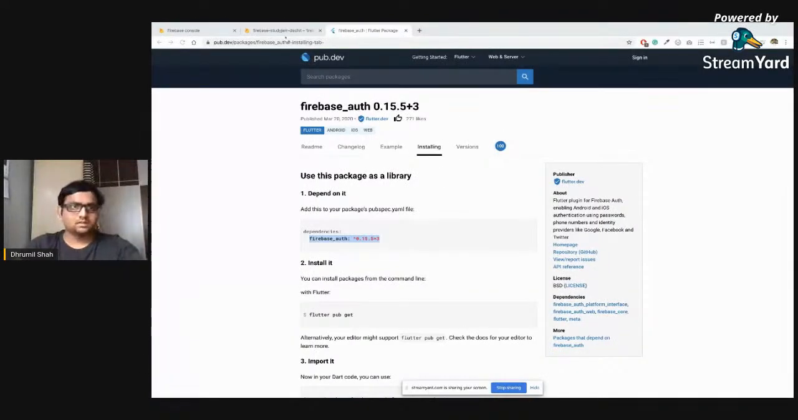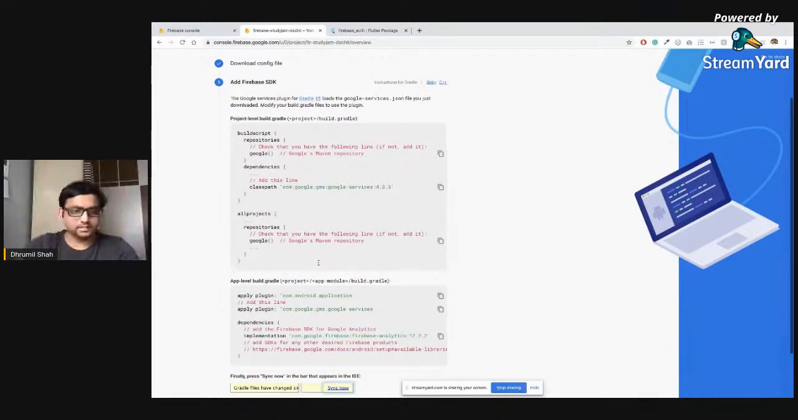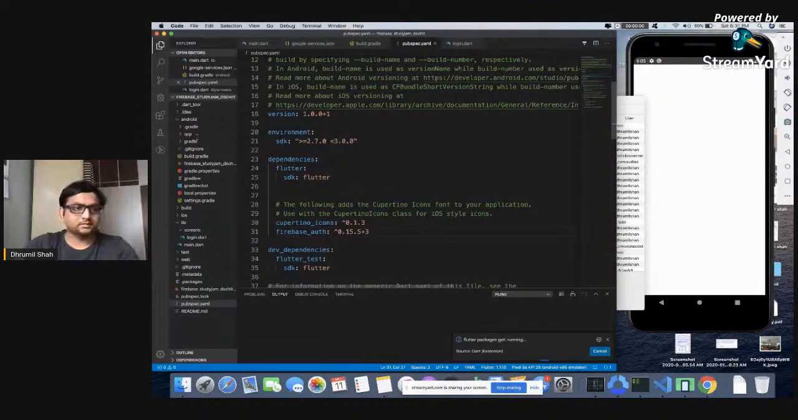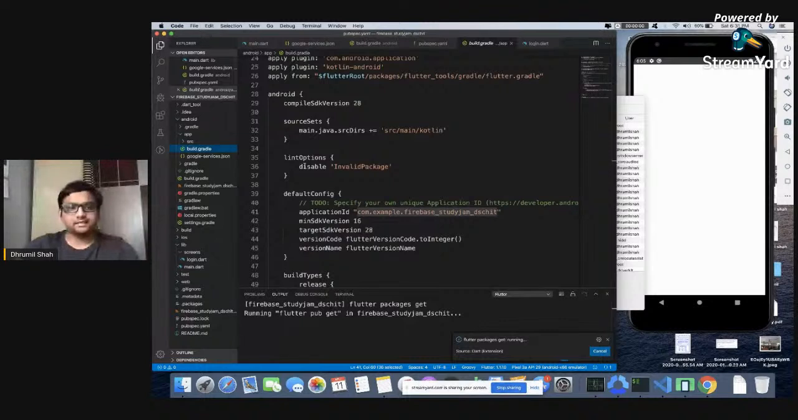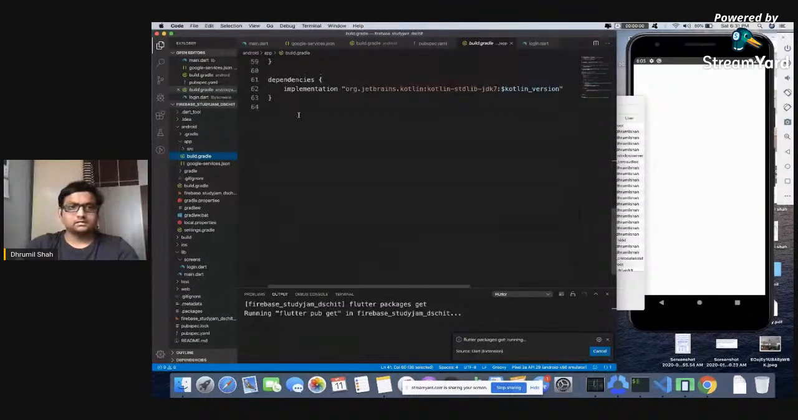Now, we need to copy this line, apply plugin. I'll copy this line, and I need to paste it into the app's build.gradle, which resides in the app folder. I'll go to the end, simply paste, and save this file.